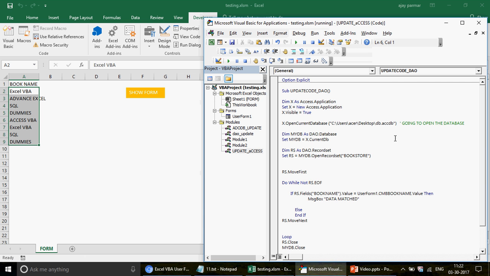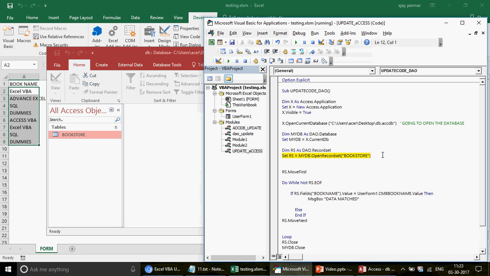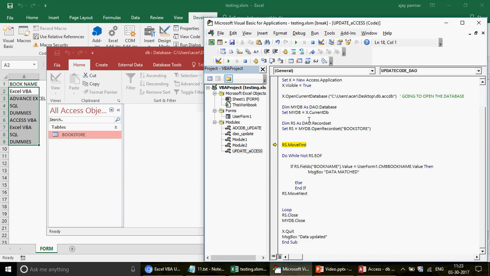You can see that Access is going to be opened. I'm going to make it visible. This we have already seen in the previous video, nothing new about it. So now the bookstore record set will be open, and as I was telling you, you won't see that bookstore table getting opened, but in the VBA memory, it has opened the records. Now you can access it. That's the benefit of this record set.